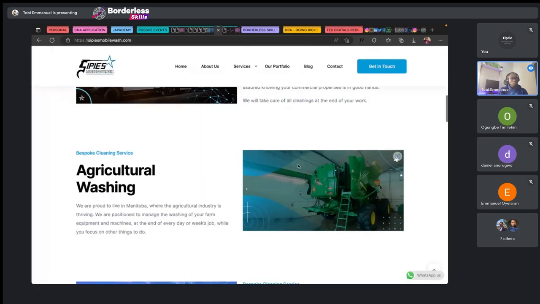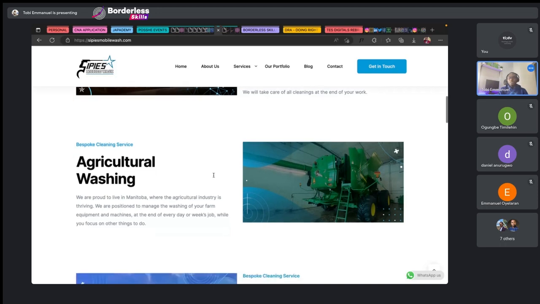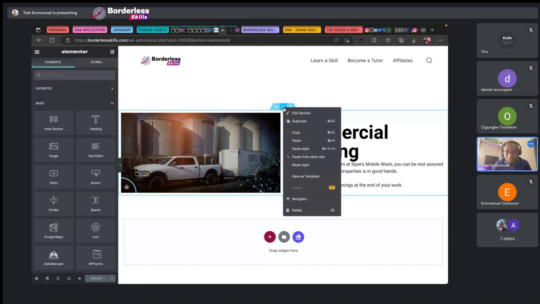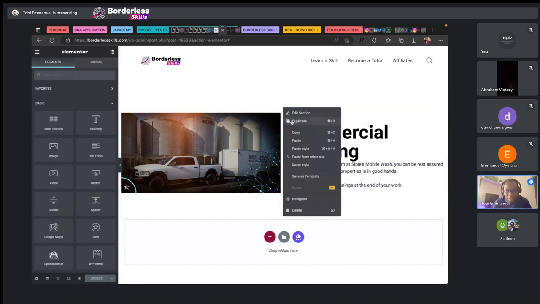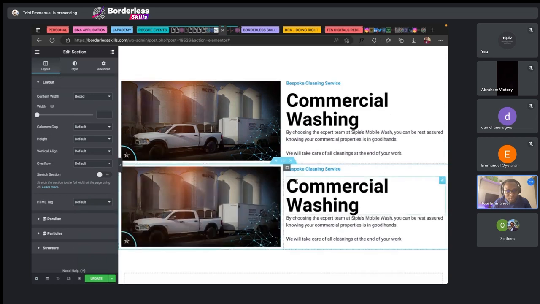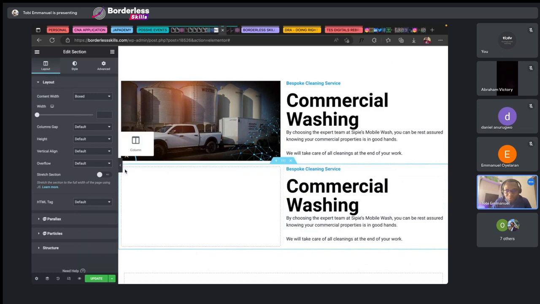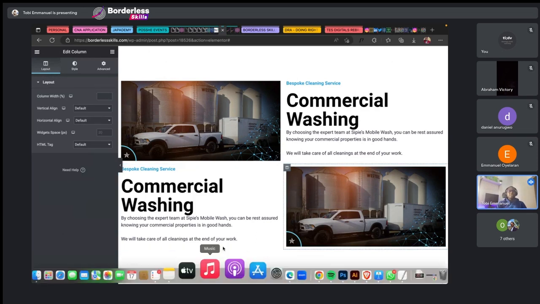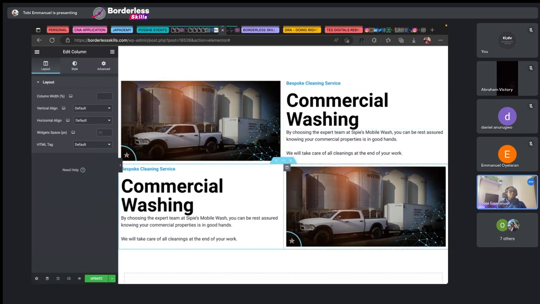Now let us build this reverse one. It's just the same procedure. If you are very good, let's assume you're already a professional, all you need to do is duplicate this particular section. Can you see? Now edit section, which means that this is a section. Now duplicate this particular section, turn it into two. Can you see? We now have two sections. And then all you need to do now is drag this corner to this side. Can you see that we now have it duplicated?